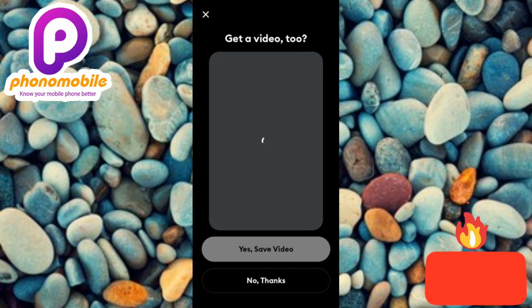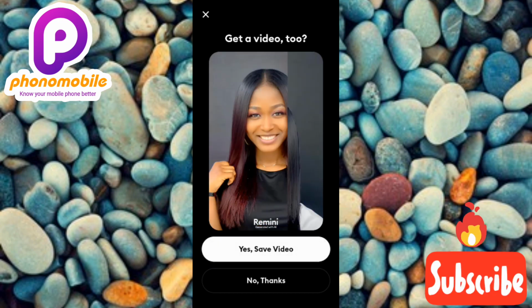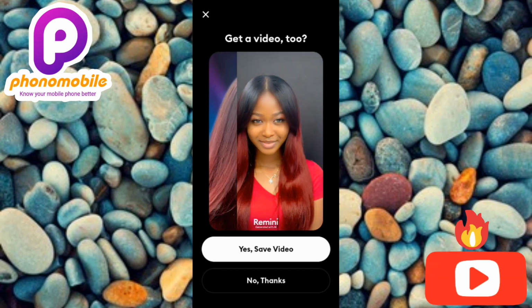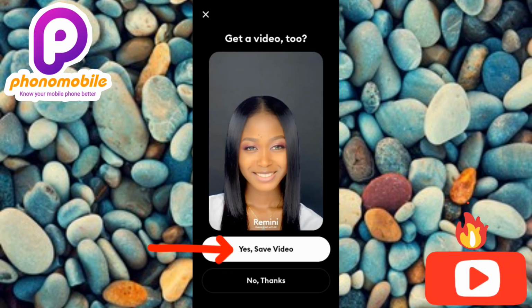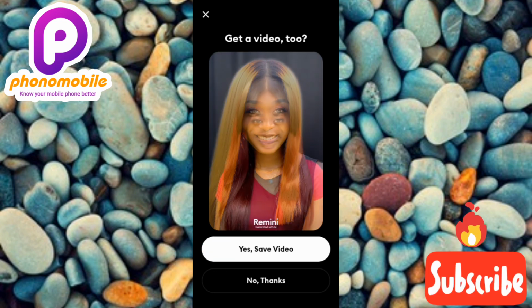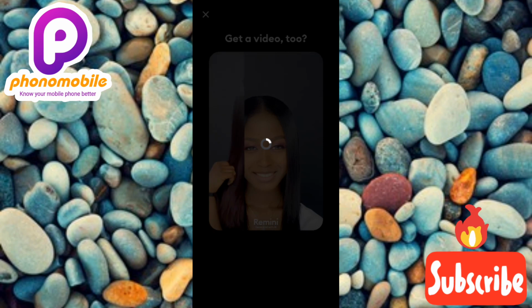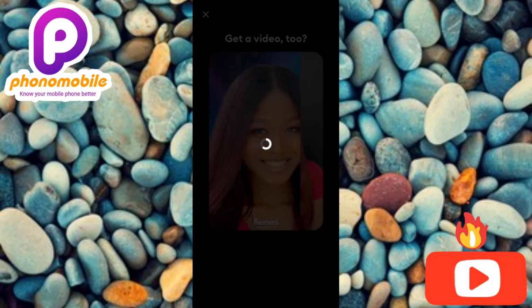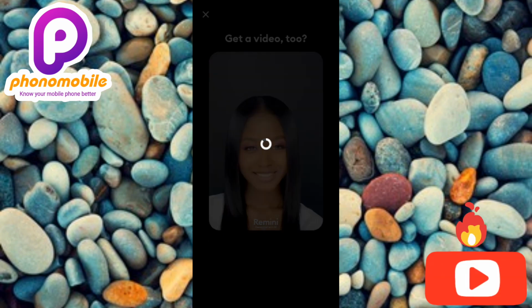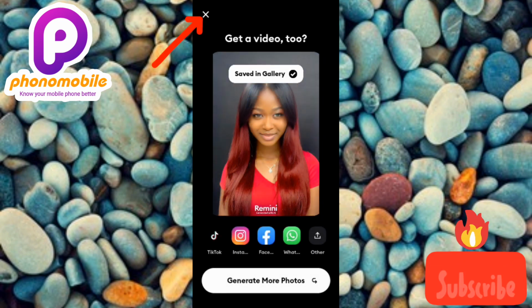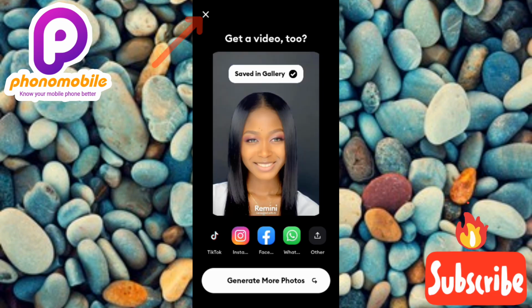So guys can see now they are creating a video for us. So this app is not just about creating photos. You can see this app has generated an AI video for us. And for you to actually save this video, what you have to do is to tap on where it is written save video. You can see the arrow pointing at it. So let me tap on it. So guys, now you can see our AI video is being saved into our phone gallery. So let's just wait for a few seconds. Wow guys, can see saved in gallery. So let me cancel out of this.